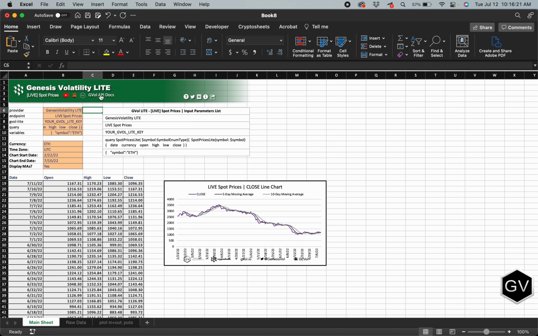But if I were to click on this, it'll pull up the docs for the live spot prices and give me a good idea of how it's calculated, what it's pulling, and what the significance of the data is. And this is unique to each and every single endpoint that we have through GVol Lite, and this will be across all templates. And on your far right, in addition to all the GVol specifics over here, you can find CryptoSheets links as well with Twitter, social media, docs, all the nitty gritty for CryptoSheets too.